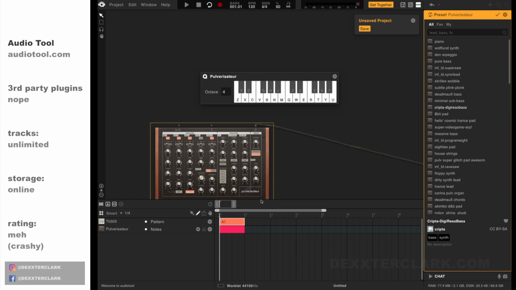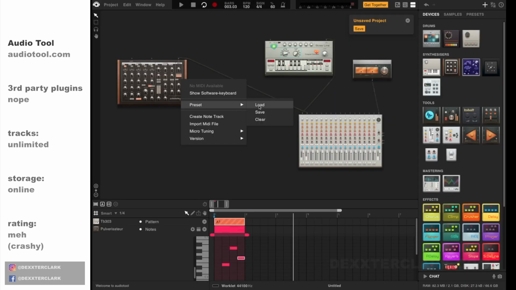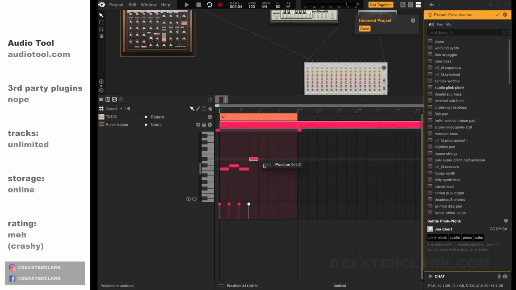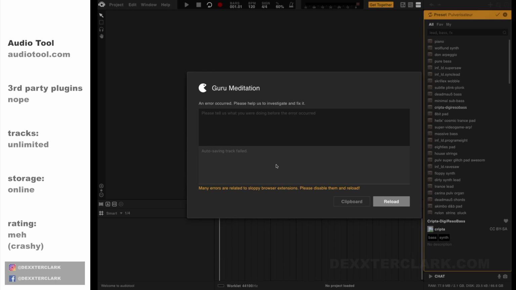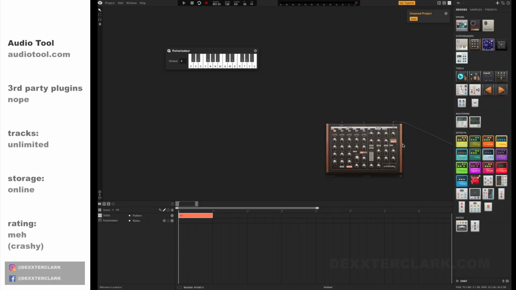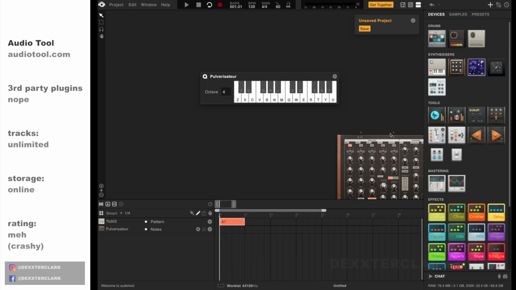Well, for 5 minutes, then it crashed. I disabled all the browser plugins as Audiotool suggested, but it crashed again and crashed again. So eventually I gave up. From what I noticed is that this DAW is really resource intensive. I couldn't run it properly on my computer. Cracks and pops galore. And with the screen recording, it's even worse.